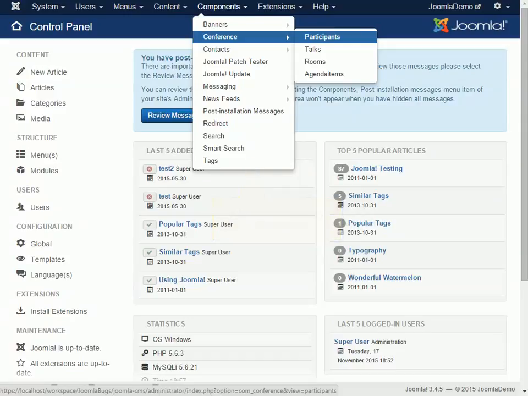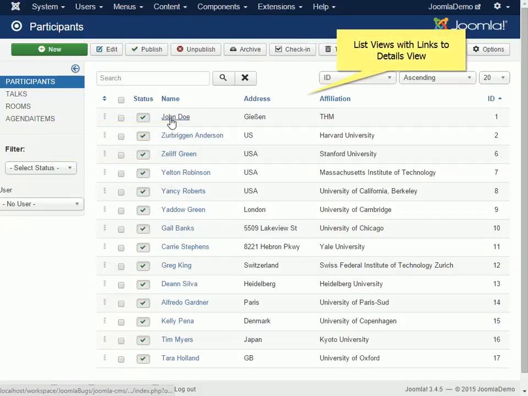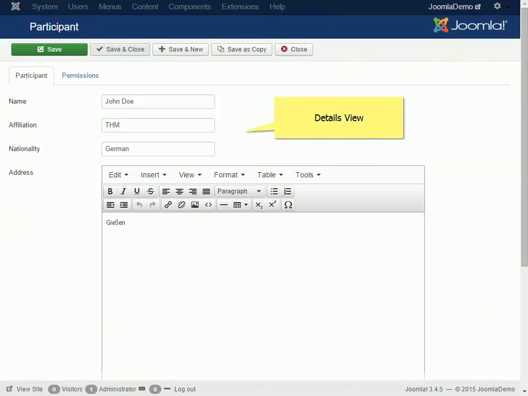types. In this demo we show how to create a conference management for Joomla, which is not part of the Joomla core. It must consist of views for the management of conference entities, like list views and detail views.